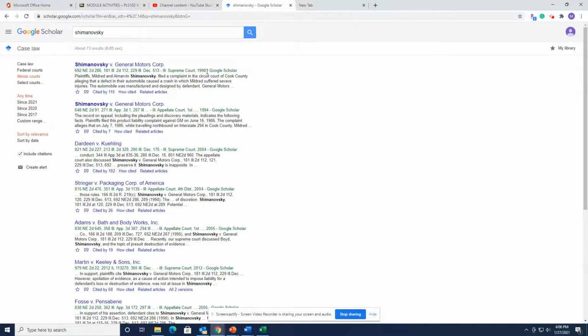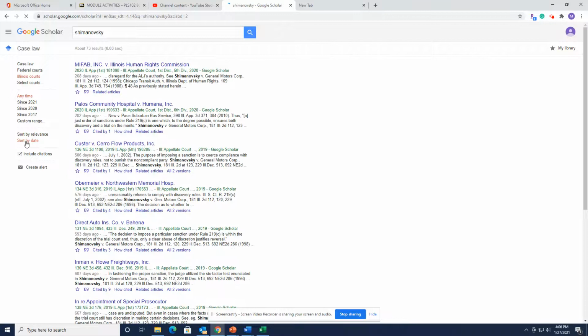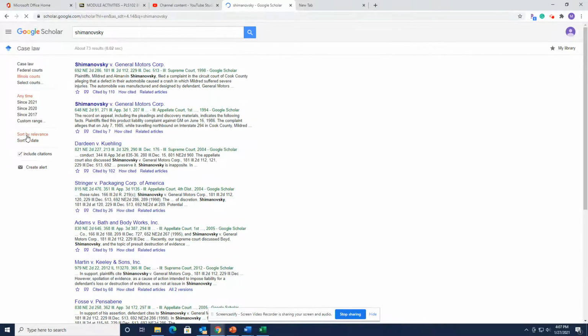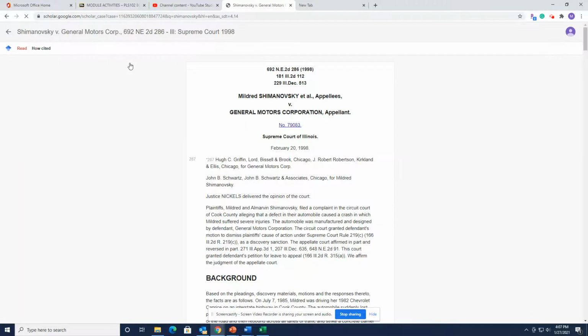Now I have some tools on the left-hand side that I can sort by date. If I only want recent items, something from 2017 on, I can do that, or I can do a custom range. The default is that it's searching by relevance, but if I just want the most recent ones, I can do that. It almost operates as a Shepard's because these are all the cases that have cited to Shimanovsky. But I'm going to go back to sort by relevance, and then I'm going to pull up the case.